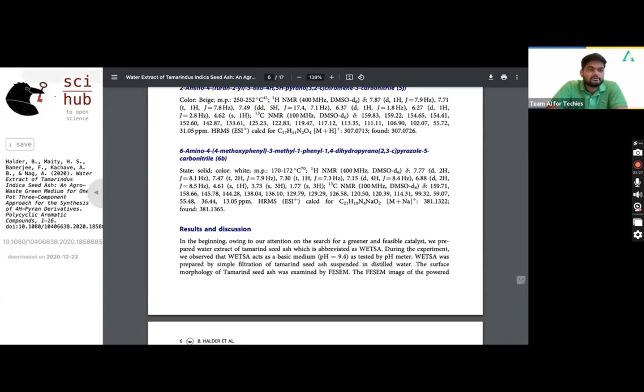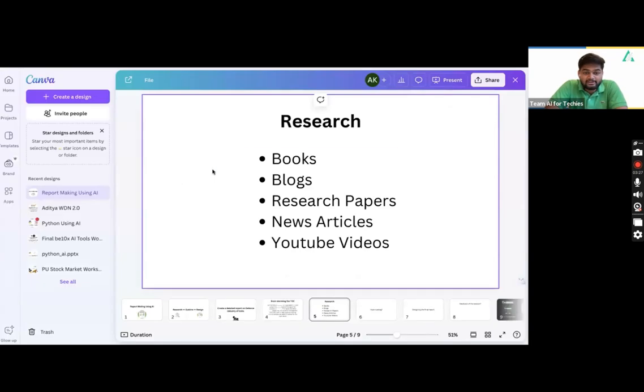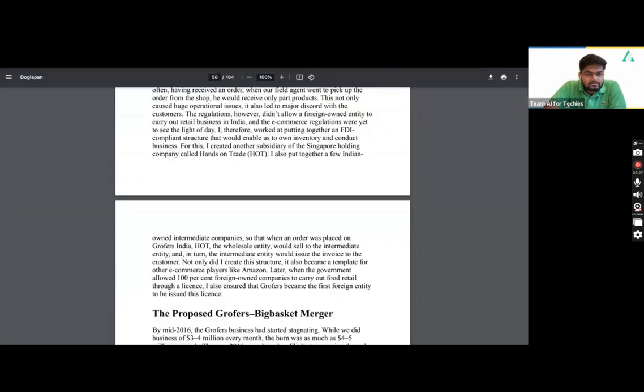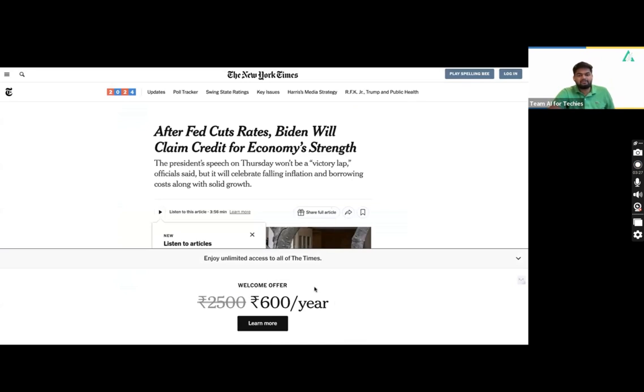Absolutely. Okay, so now comes the news article. Folks, let's say you are creating a report and you want to read a news article, but there is a paywall, right? Let's say I want to read this news article from the New York Times. Okay, so let's say I want to read this article, but there is this paywall.